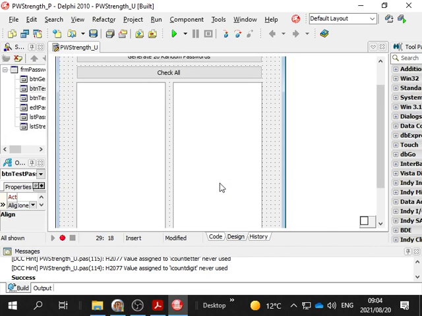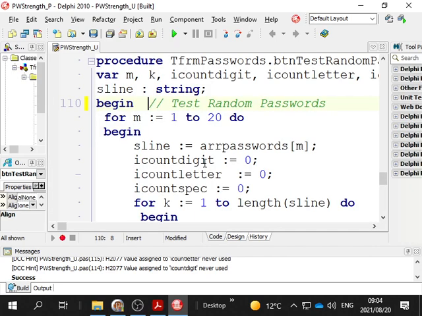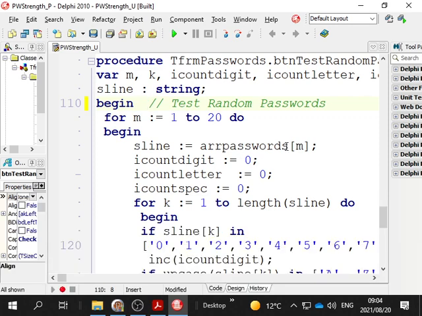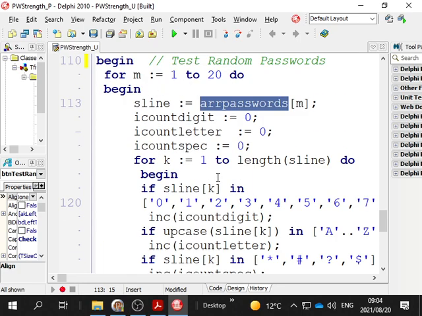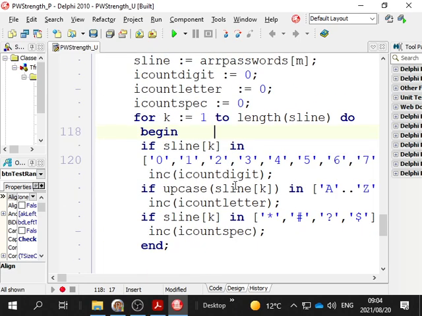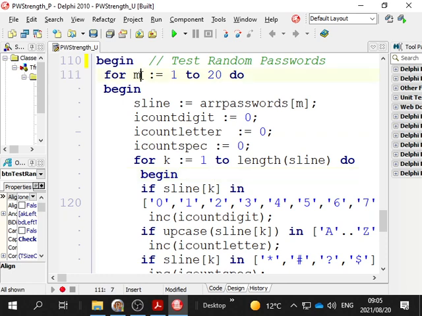Then the other button that we had to do was check all. Check all is going through every single password in the array called AR passwords and checking to see if each one is a strong password or a weak password. So far we got to this code. For M equals 1 to 20, that means going through every single box of the array.